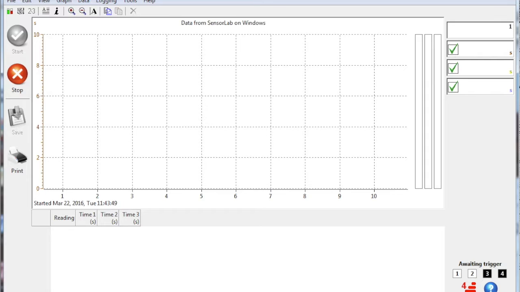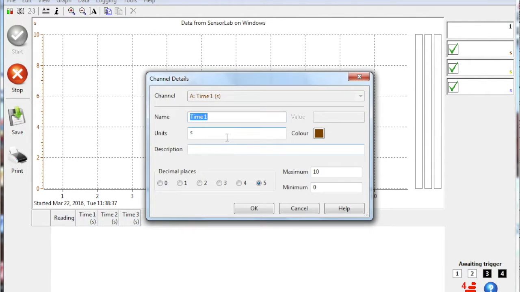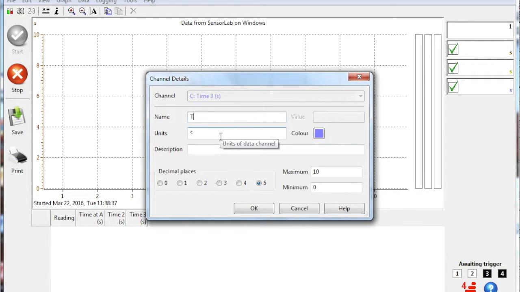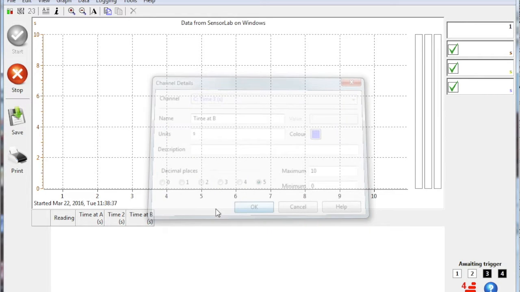Now on this screen you've got time 1, time 2 and time 3. And what we're going to do is label them to be a little bit more meaningful. To do that, right click on time 1 in this case and select Edit Details, and we're going to change the name to Time at A, which is the time taken for the interrupt to travel through the first light gate at the top. Again, right click on time 3 and we're going to change that to Time at B, light gate at the bottom.